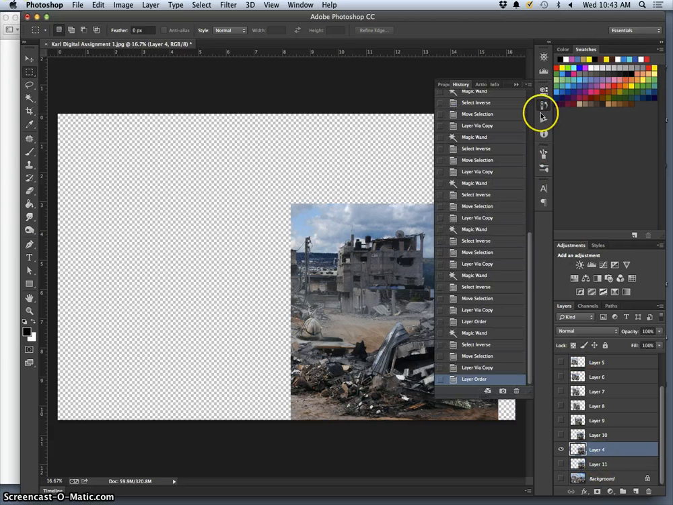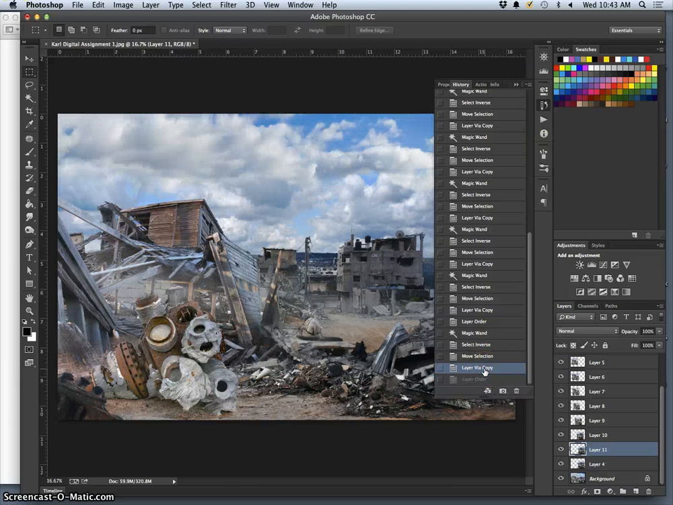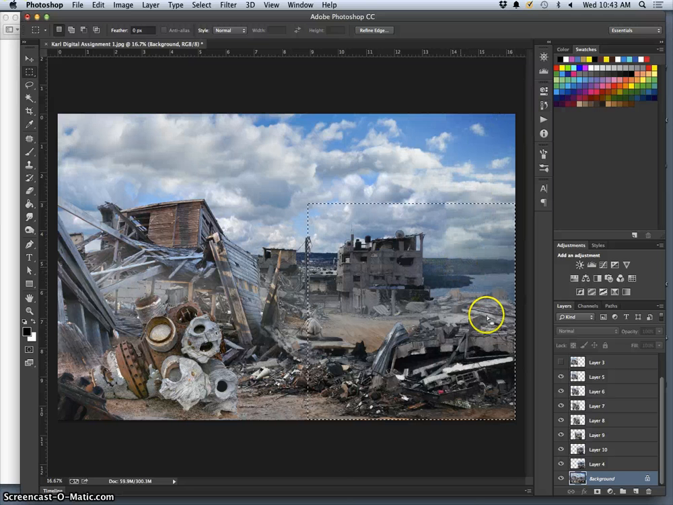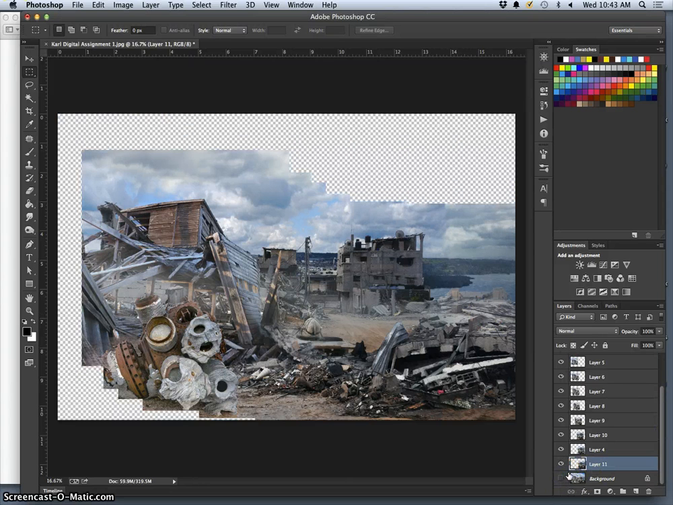So whenever you're baffled, remember you can always go back in your history. So I moved this selection, I moved it all the way to the edge. Ah, yes, but you see I copied from the wrong layer. So now I want to copy that from the background. Command J. So now I should have that full pan that I want. Good, like that.